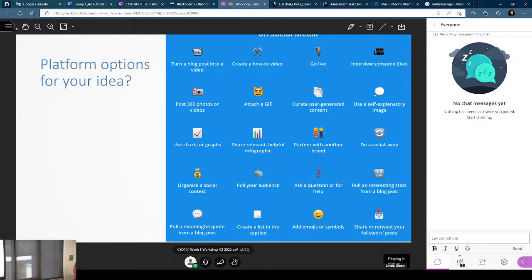You could create a how-to video, right? You could go live like what I suggested in the example here. You could interview someone live as well, right? If you wanted to. You could curate user-generated content. So you could encourage contributions from the target audience in terms of something that you're doing as well.